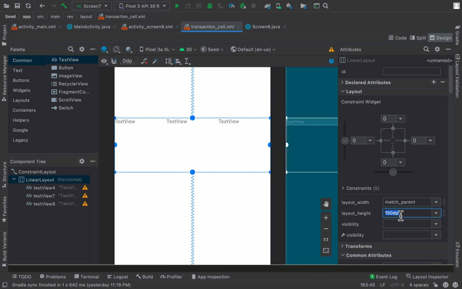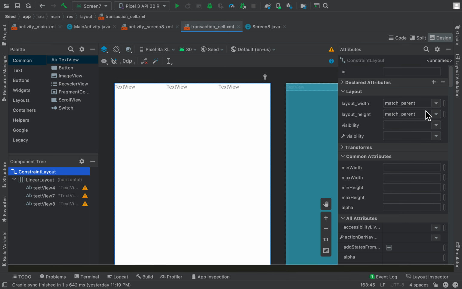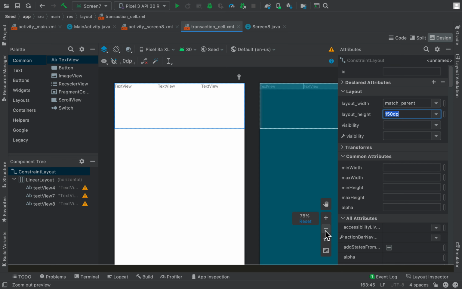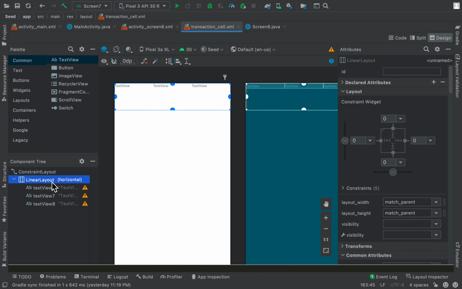Oops, this is wrong. This was meant to be in the root layouts. So this customization is meant to be here. So height 150 dp. Yeah. Okay. Let's see. Too much. Let's do 100 dp. Awesome. Looks better now. All right. So now we have this. This one is also match parents.